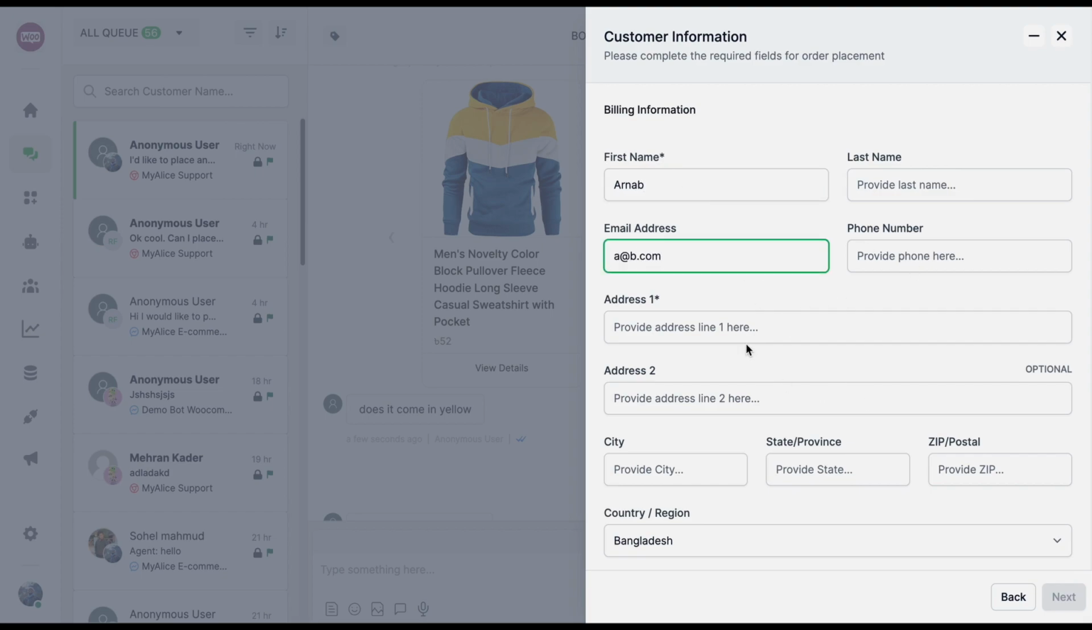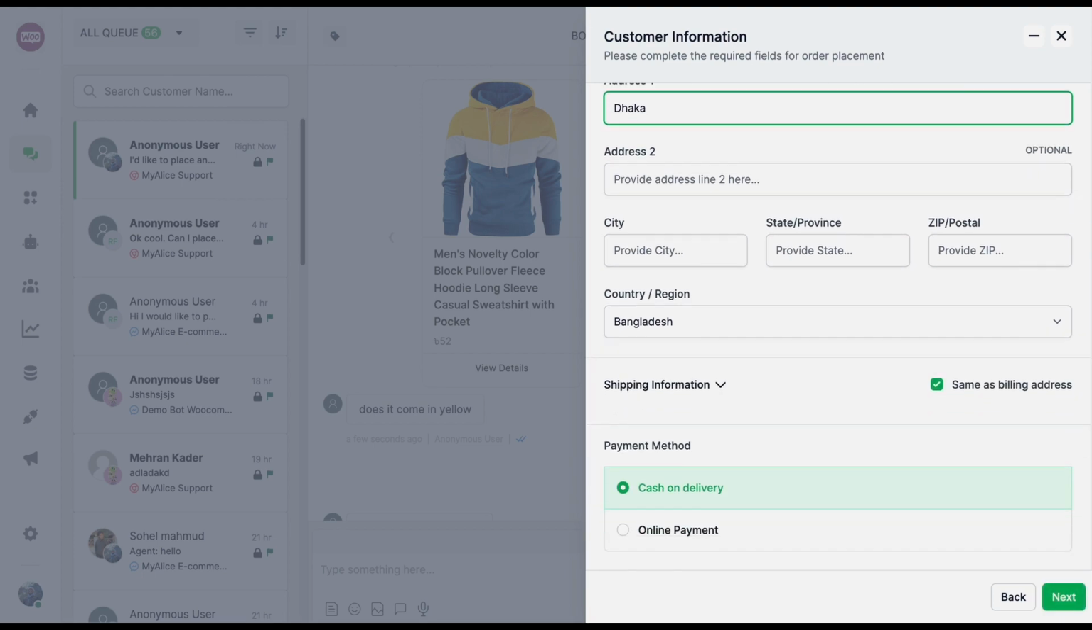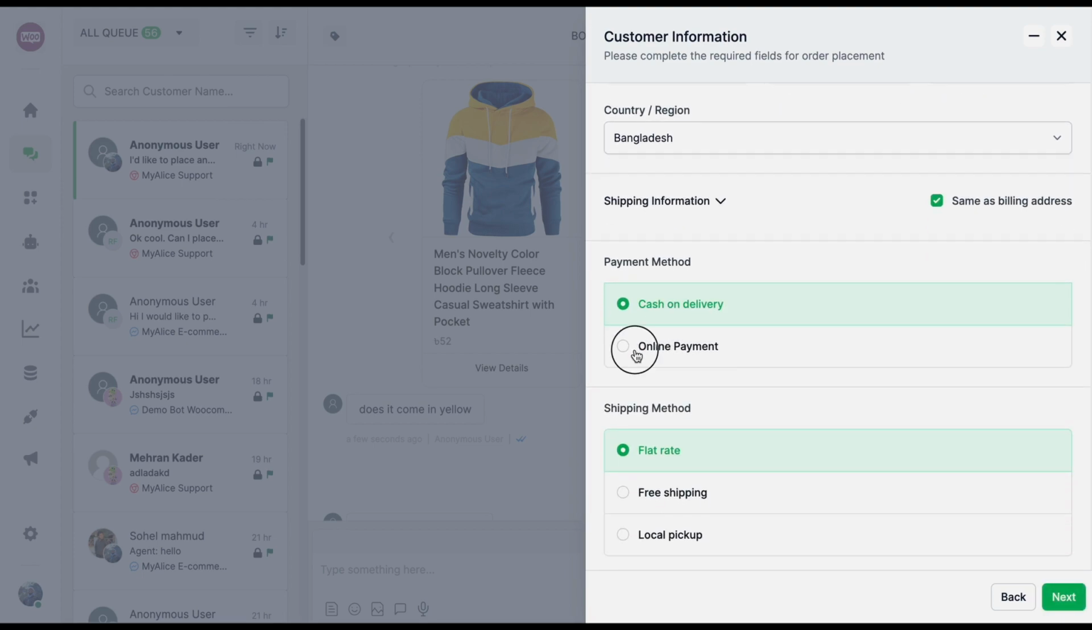I'll just quickly get this done. You can select their preferred payment method. So if you have a payment gateway integrated on your website, it will pull up that information as well. So everything you have set up on your website will automatically sync with MyAlice.